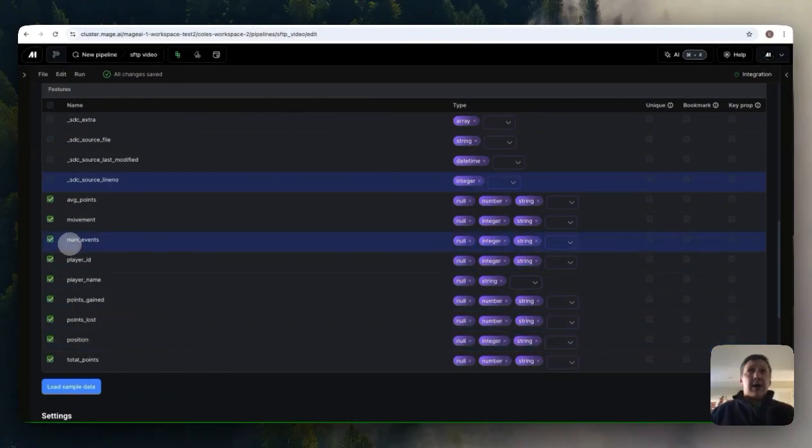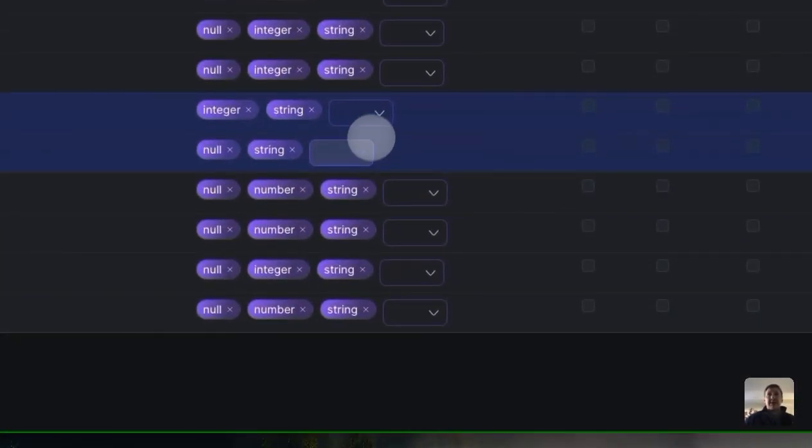So here you can provide it some additional information. All of these columns can be null. Let's remove that from our player ID just because we're going to set that as a UUID. And then also we'll call this player ID unique.